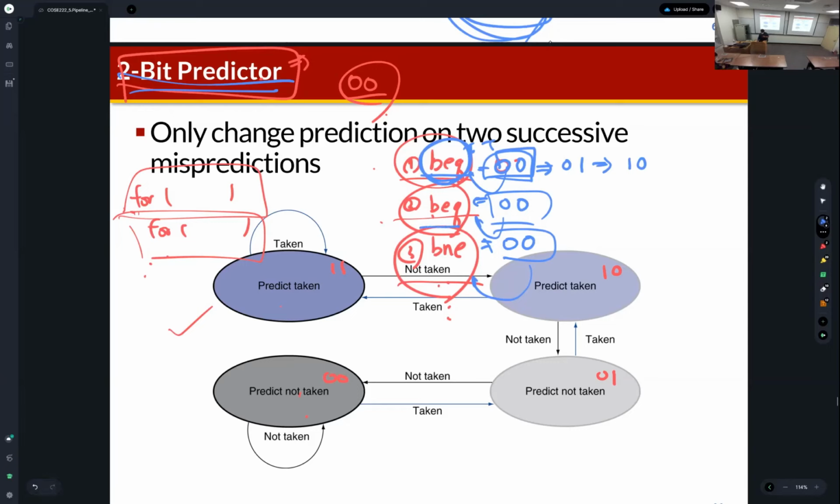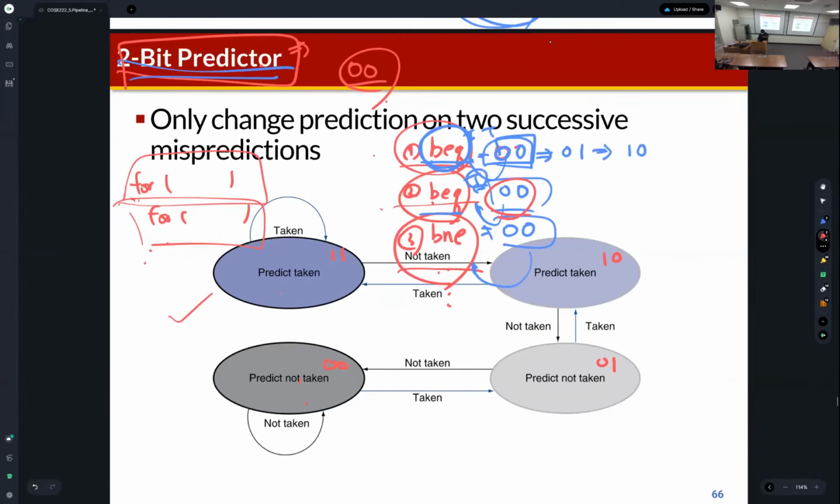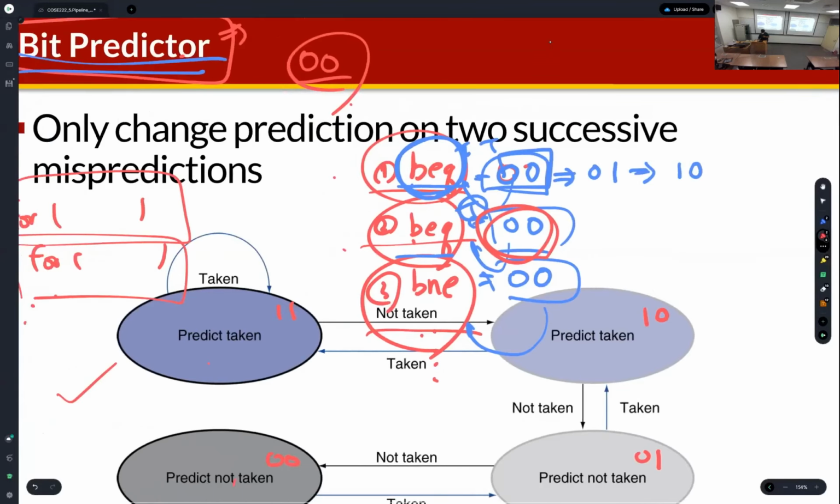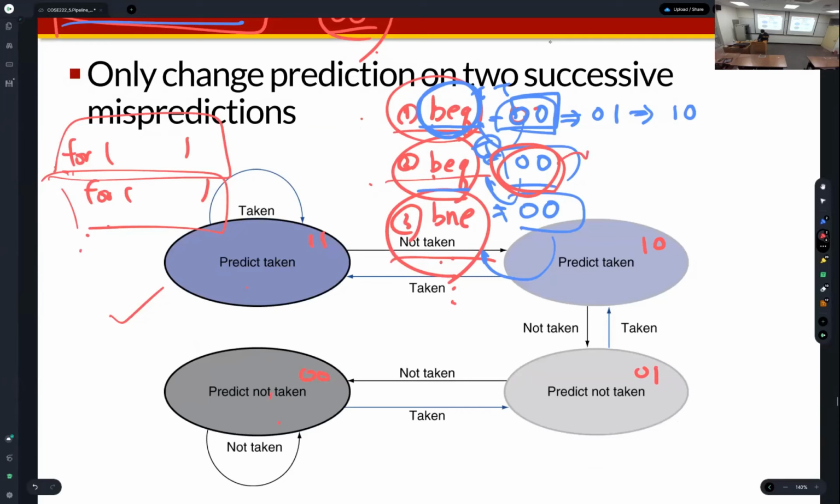Next, let us assume that the second BEQ is taken. In this case, its prediction bits change to 01. So these state bits are independently assigned to the different branch instructions. So how can we implement this branch predictor?